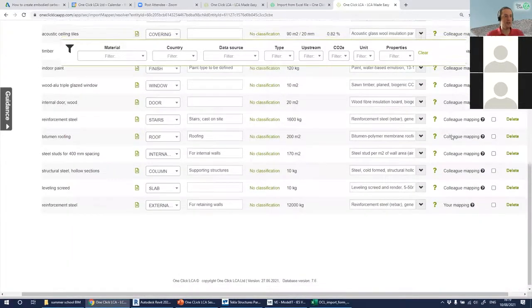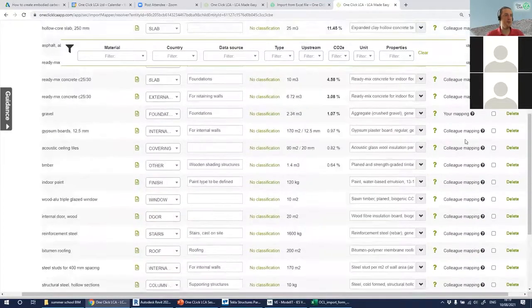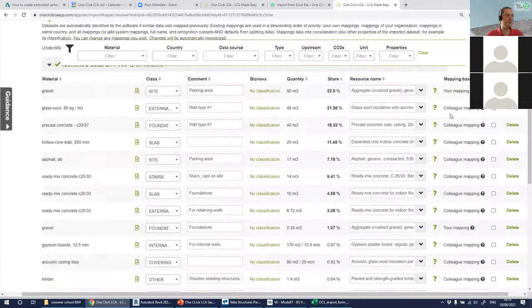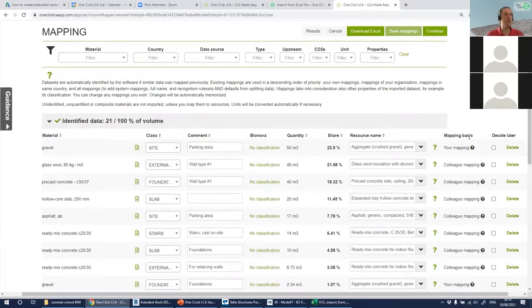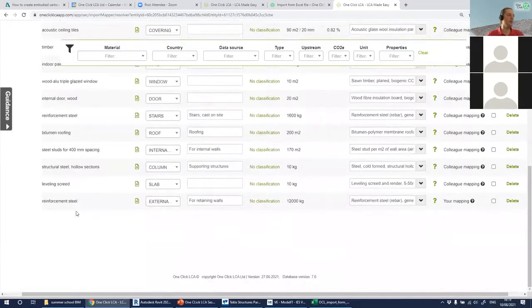And you can see in this case, because we are all using this template for training purposes, it's either your mapping or colleague mapping for all the materials. Apart from that, if none of those applies, the software will try to do mapping based on users in the same country or then global users, or if it's unable to find a good mapping, it will list it in a separate section down below.